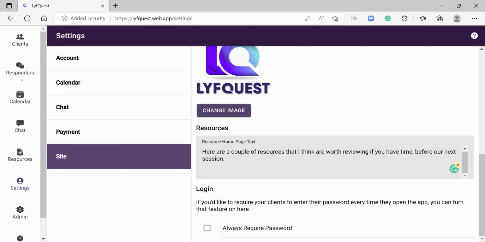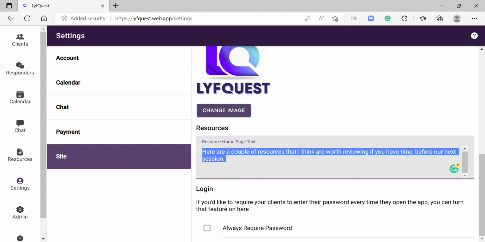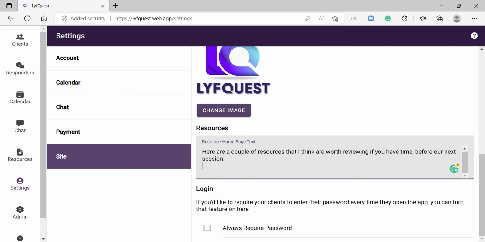So the Responders page again allows you to automatically send messages and tasks and resource suggestions and opt-in opportunities on a schedule that you choose. And so from here, you would add your call to action or your instructions. And it can simply just say, here are a couple of resources I think are worth reviewing if you have time before our next session. Or it could simply just say, just for you.